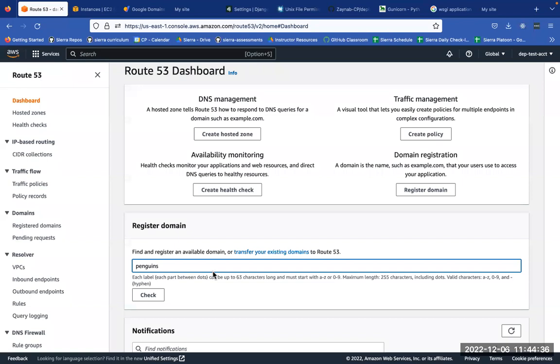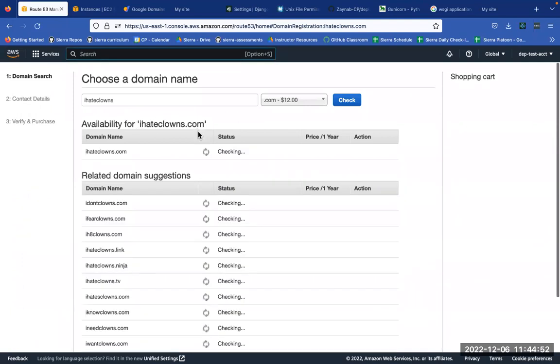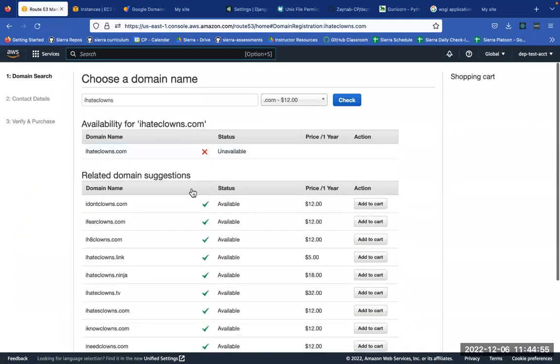I'm going to say penguin. www.ihateclowns.com. I hate phones. What? ihateclowns.com. Oh, I hate clowns. I hate clowns.com. It's unavailable, but I fear clowns.com is available for $12 a year. I think this one's a good one. I hate clowns with an H8. That's pretty good.